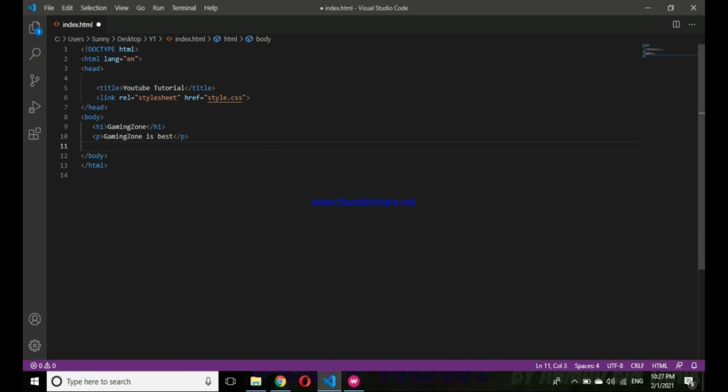And now I'm going to tell you how you can make a nav bar. So let's get to it. First of all, what you have to do is go to the head tag, and in the head tag you have to add a nav bar. So we are going to add a div.